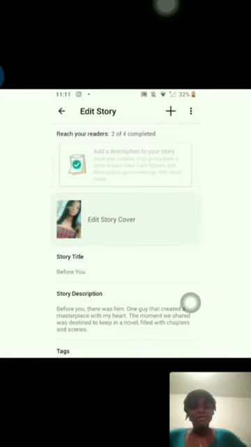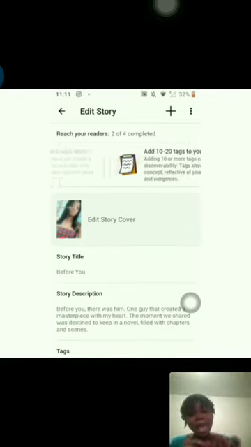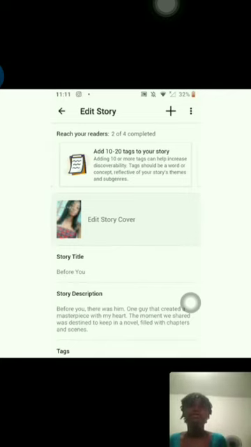The next thing: we already added the description, and it says hook your readers in by giving them a little taste of your story. In fact, stories with descriptions get an average of 108 times the reads. So it's very important to have a description.